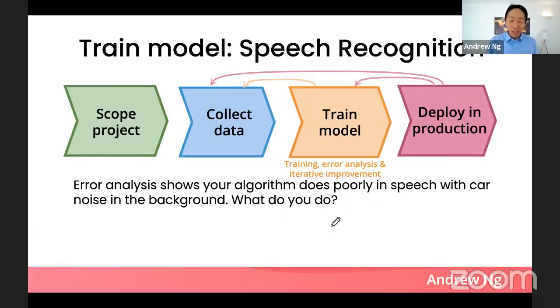So this happened to me. I built a speech recognition system and found that it doesn't do well when there's this type of car noise, like you're hearing in the background. So, all right, let me turn that off.